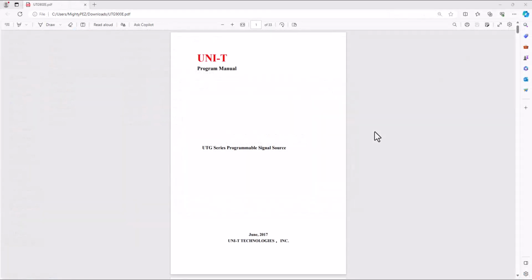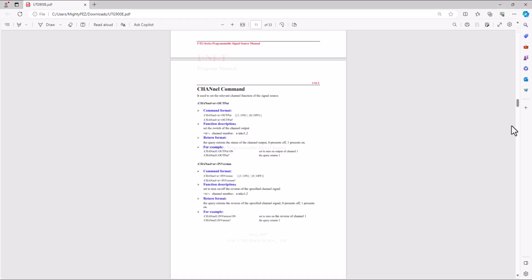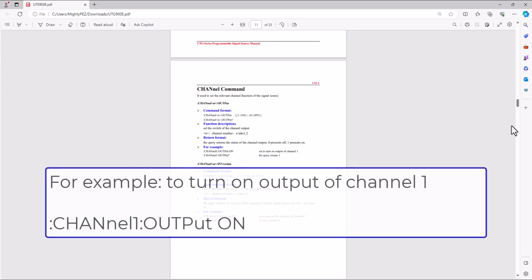I have also downloaded the UNI-T programming manual from the link provided. This document is essential as it will describe all of the commands necessary for programming the wave generator. Of particular importance are the channel commands. Here you can see an example of the output command. This is what turns the channel output on and off. Notice the format, channel, with the numeric value of that channel, followed by output, and the number 1 or on, or you can put 0 or off as the parameter.